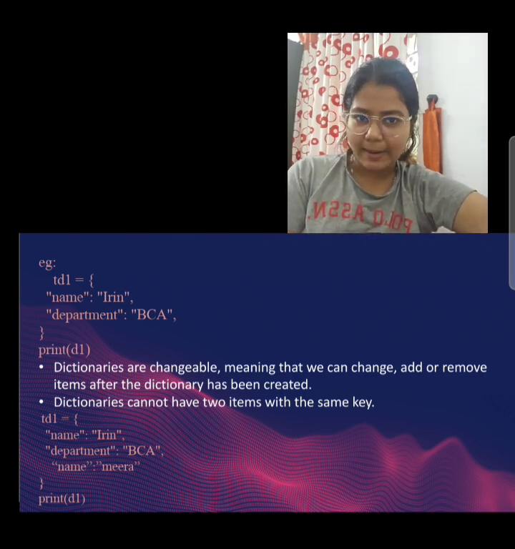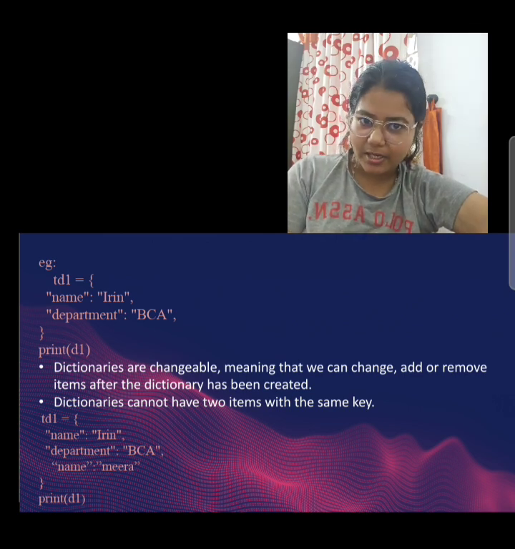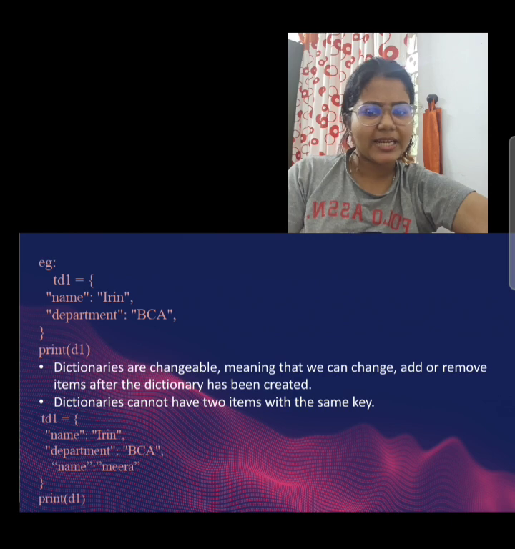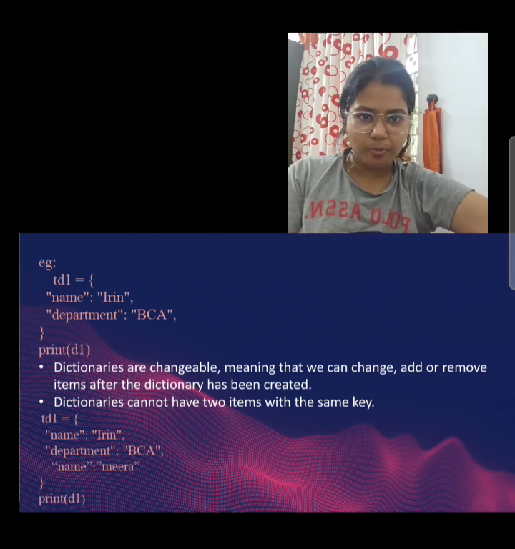We all know that in a tuple, this provision is not available. So in a tuple, if you want to change or do any modification, first of all we should convert that particular tuple into a list. But in dictionaries, even after creating a dictionary, we can do any modifications.